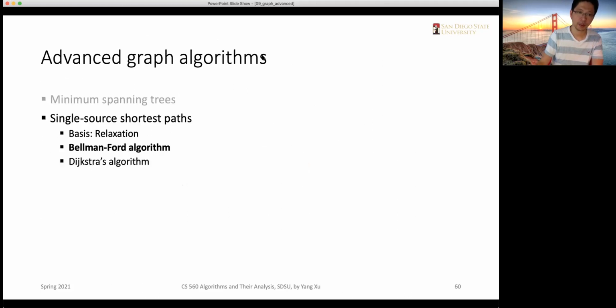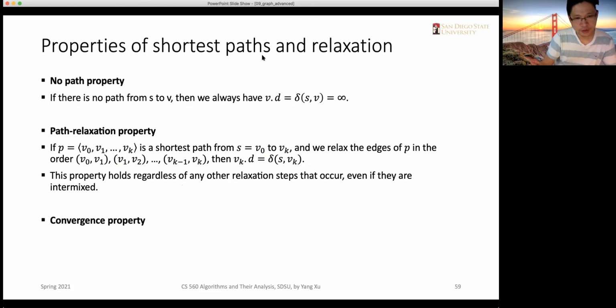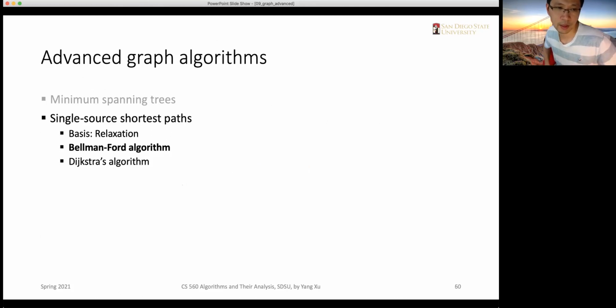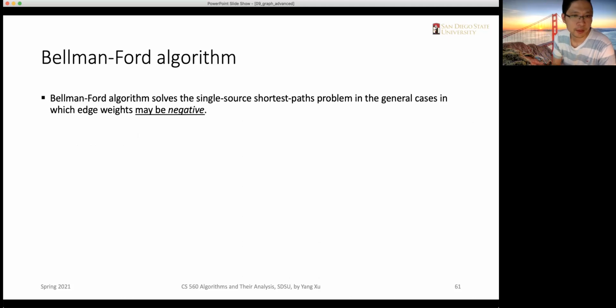All right. So after these properties of path relaxation have been gone through, let's start talking about the specific algorithms. The first one is the Bellman-Ford algorithm. If we compare the two, Bellman-Ford and Dijkstra, I would say Bellman-Ford is an easier implementation.